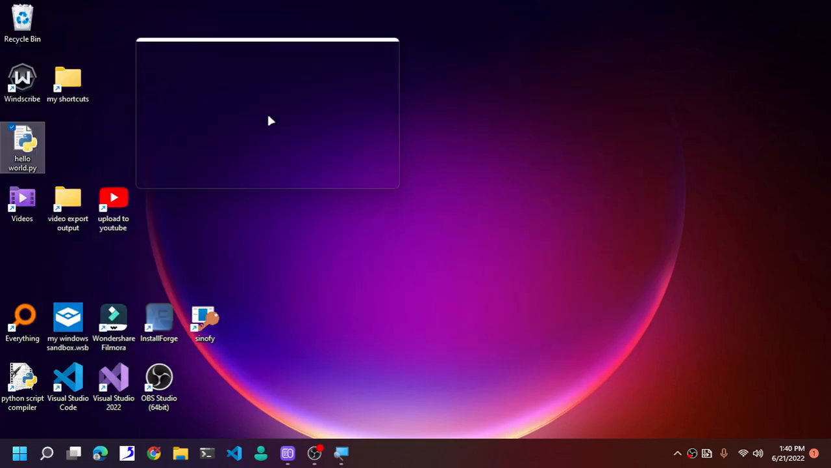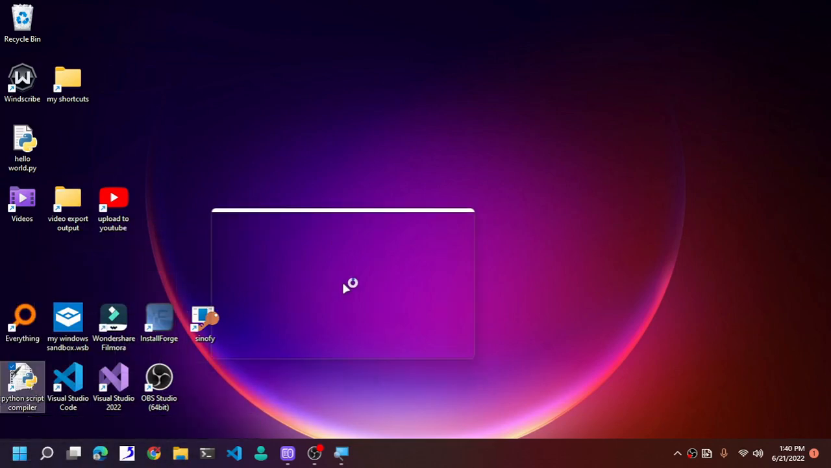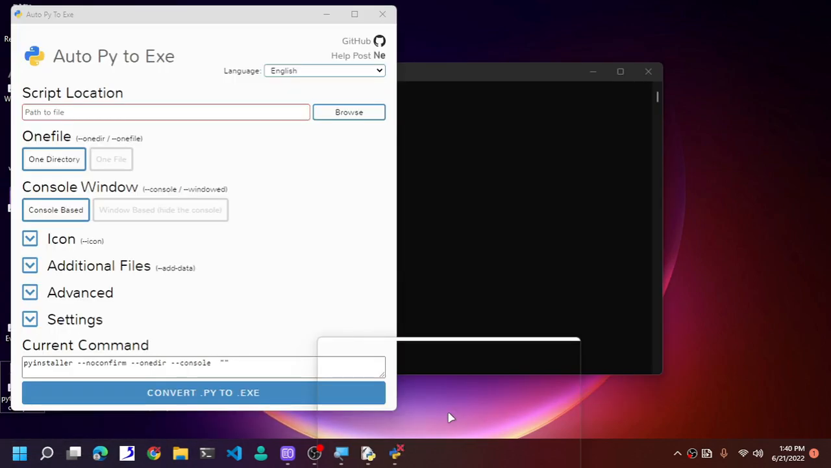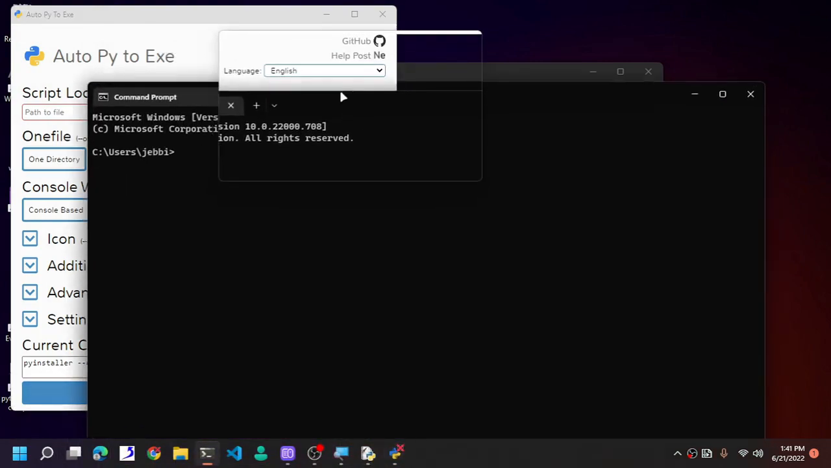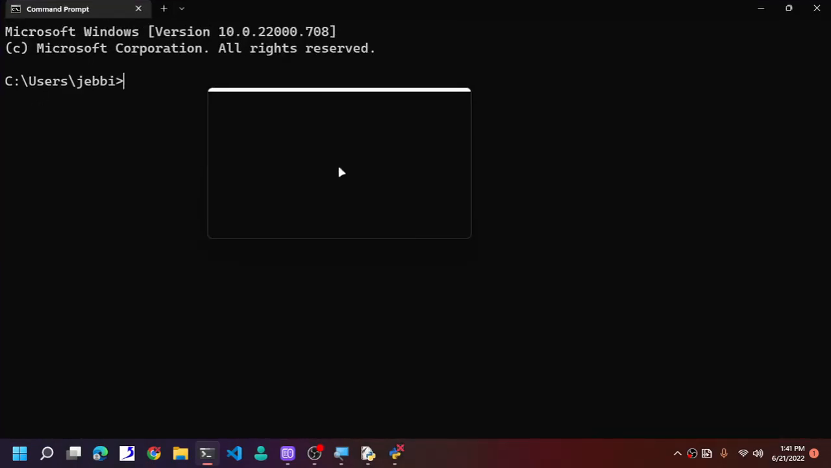Okay, now run your Python script compiler right here. It's called auto-py-to-exe. That's the file name. Now, as you can see here, the application will look like this. If you haven't installed it already, go to the terminal, Windows CMD. I'm using Windows Terminal right now, but it's basically just Windows CMD on steroids.